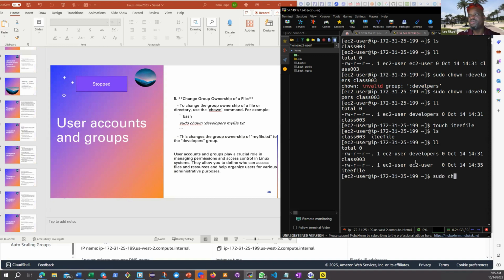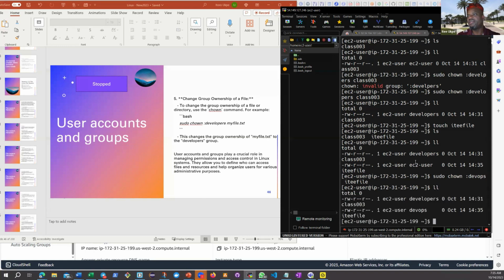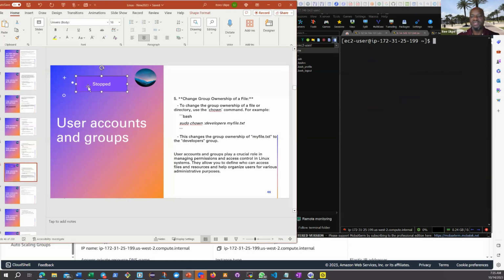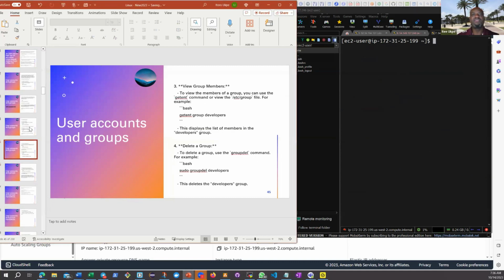So I do sudo chown, space, colon, call it DevOps, then the name of the file, which is IT file. That ownership has changed now. If I do ll, I've changed the ownership of this file. So this file belongs to the group DevOps. Okay, so that's how to change the ownership of the file. That's the only thing we did not do yesterday to complete user management. So with that, we have completed user management.